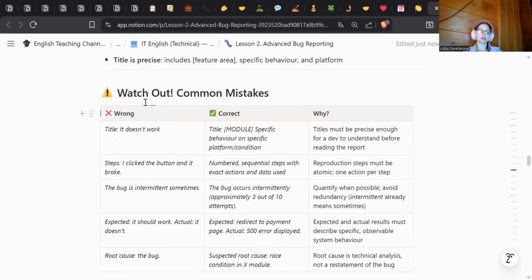And here are some common mistakes that we need to watch out for. Title: it doesn't work. You need to be more specific and precise. Title: module, specific behavior, on specific platform condition. Steps: I clicked the button and it broke. What exactly is the button? How exactly did it break? So you need to put the exact steps for reproduction. Numbered, sequential steps with exact actions and data used.